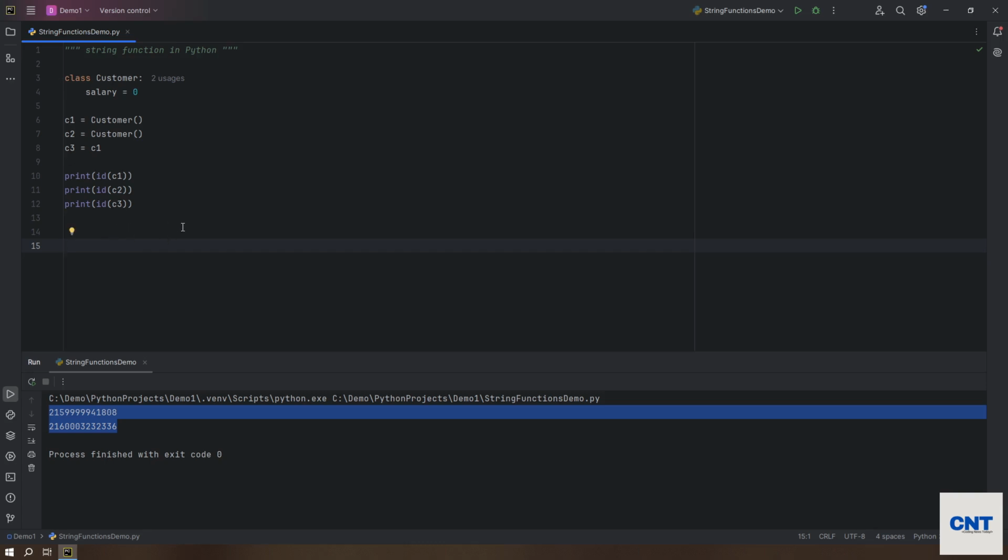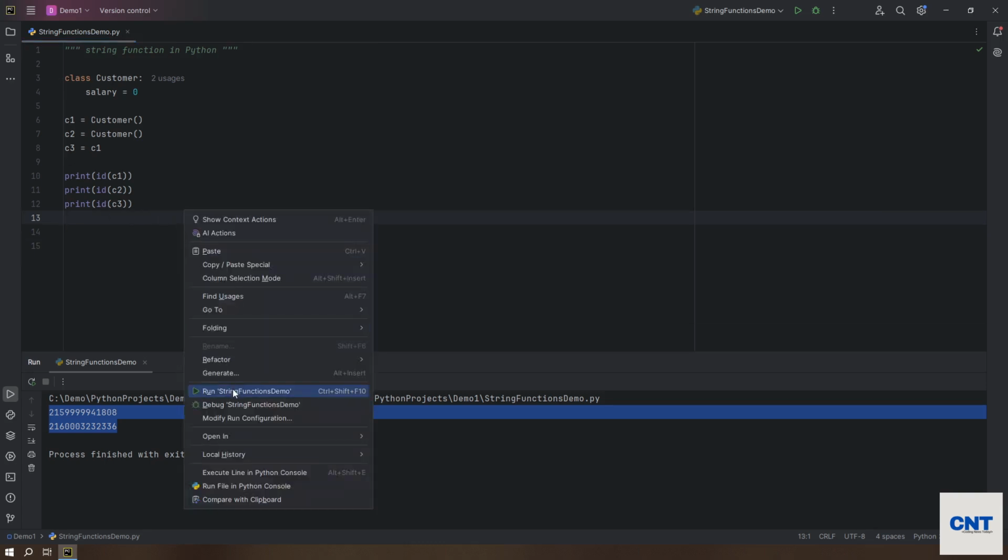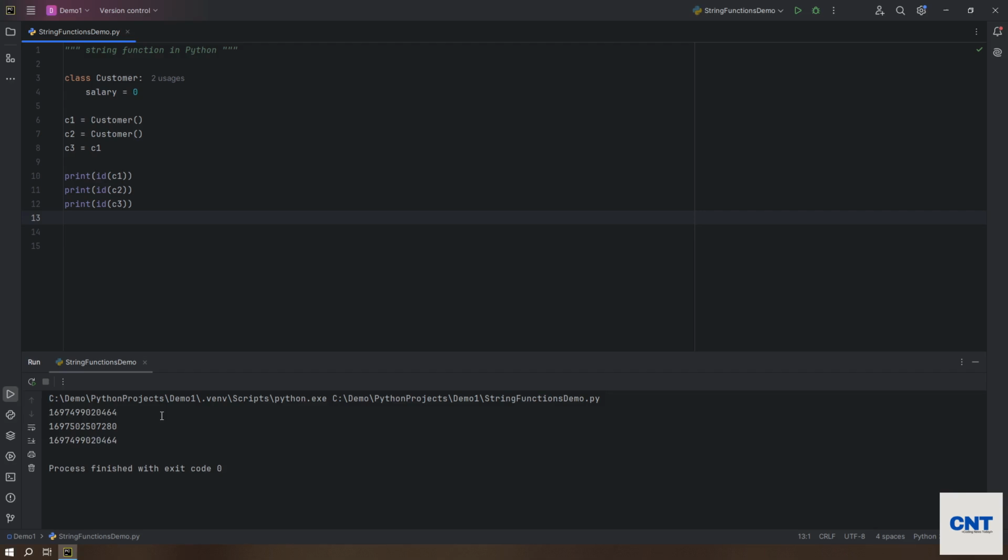Now let's see what the object ID of C3 is. The program shows that C1 and C3 are referring to the same object, because here we are just pointing to one memory address. That is what is being shown. C2 has a different reference in memory.